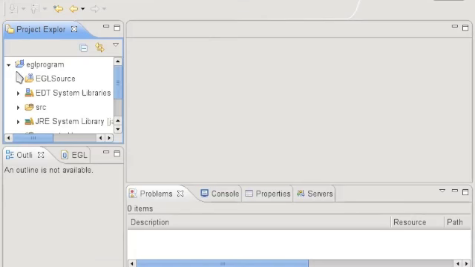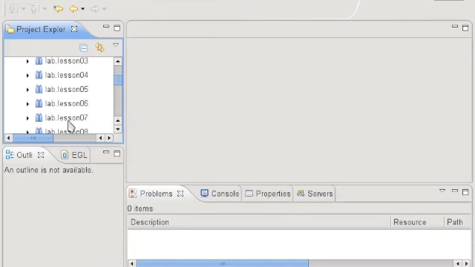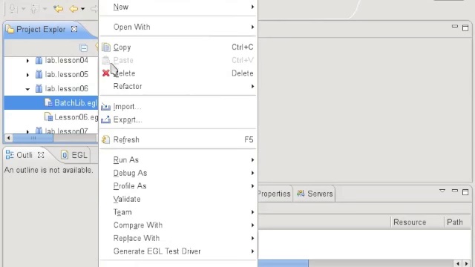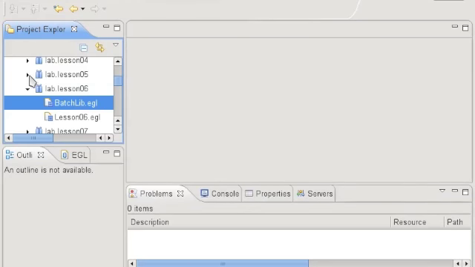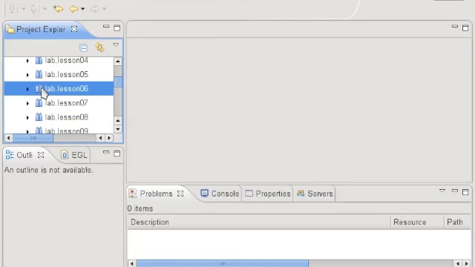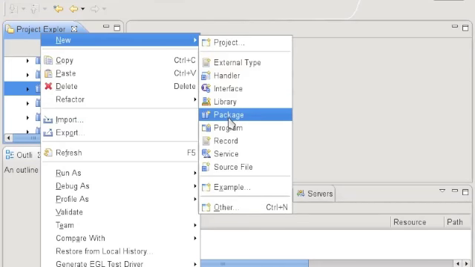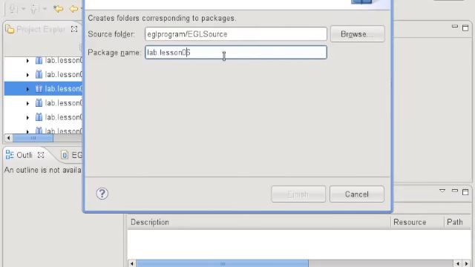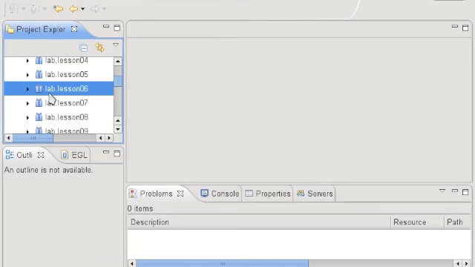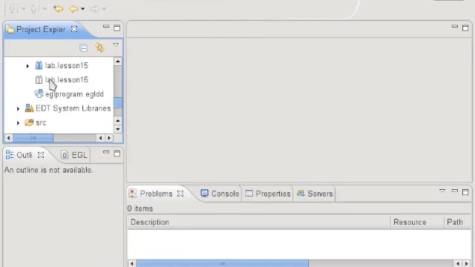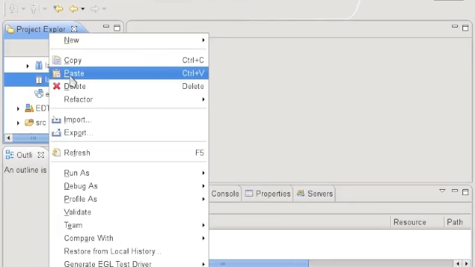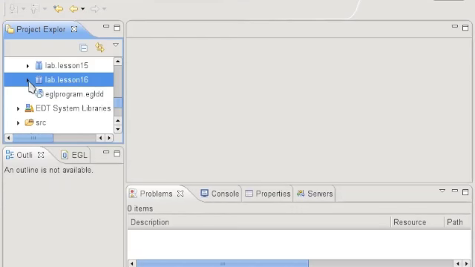In today's lesson, which is lesson 16, we're going to borrow some code from lesson 6. We're going to copy the batch.lib.egl, and then we're going to fix it up with being able to log an exception. So we need to create a new package for our lesson today, which is lesson 16. And then in the lesson 16 package, I'm going to paste the batch lib from lesson 6.